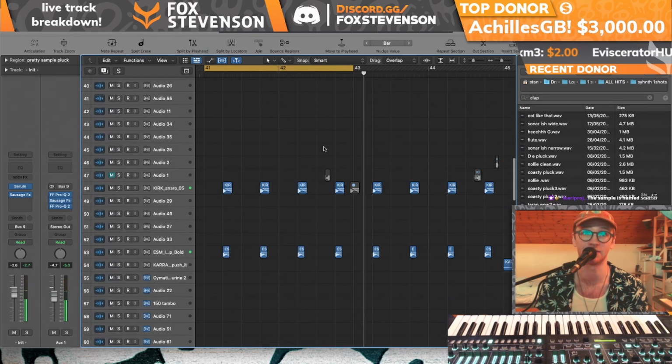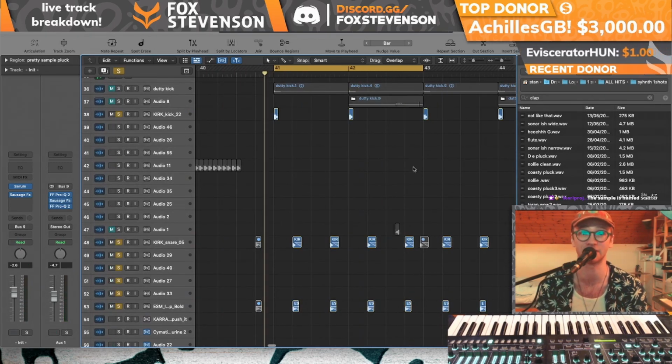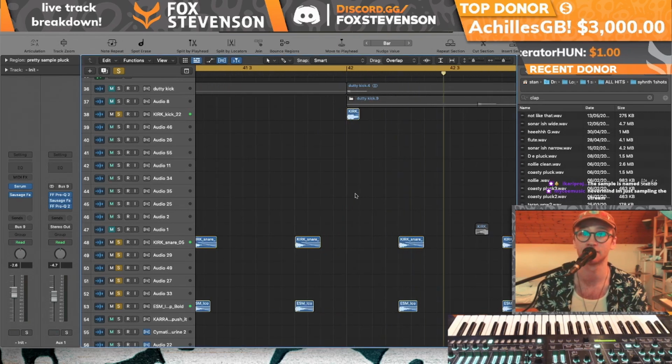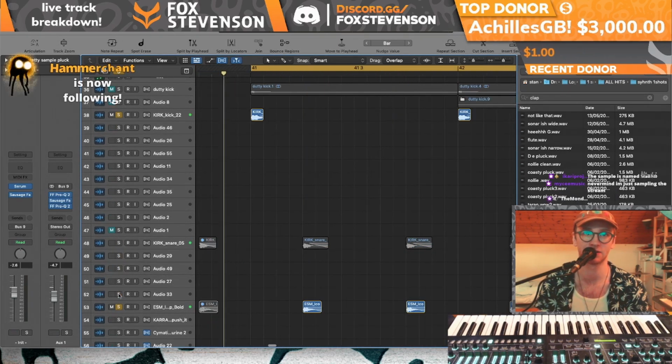We got the kick and snare, which are literally just Kirk Knight samples. I was deliberately using like hip hoppy samples. We also have this rim over the top, I believe. It's just those two samples together.